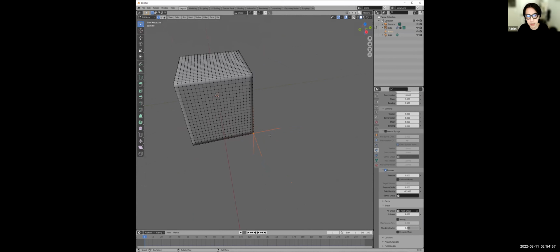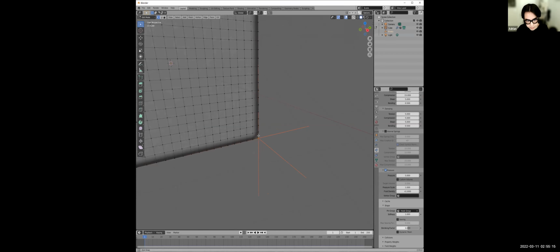So now we've hooked the point to the empty. So now wherever the empty goes, the point will go with it. So that's the meaning of the hook. It's attached to the empty. It's like the child of the empty. It's kind of parented to the empty.